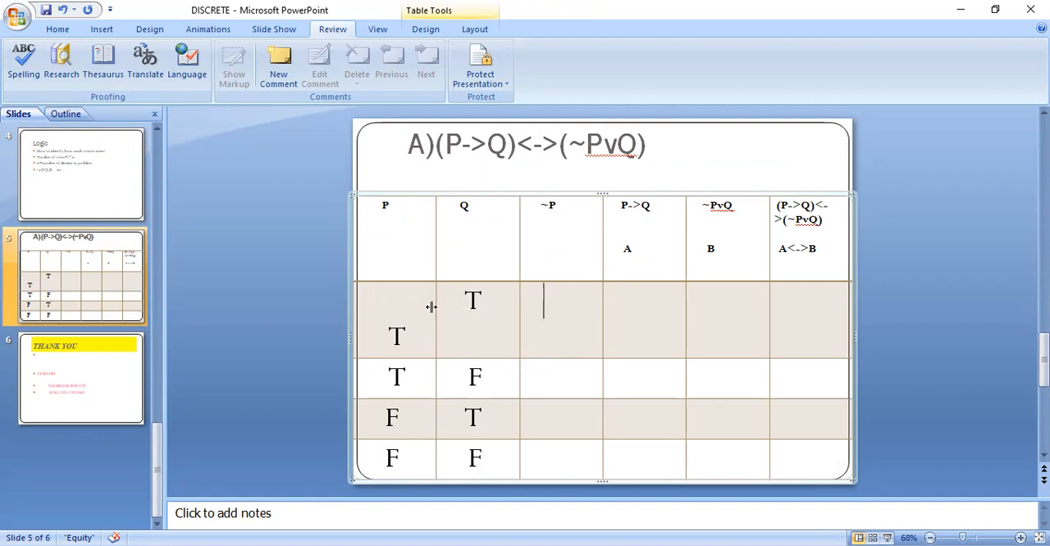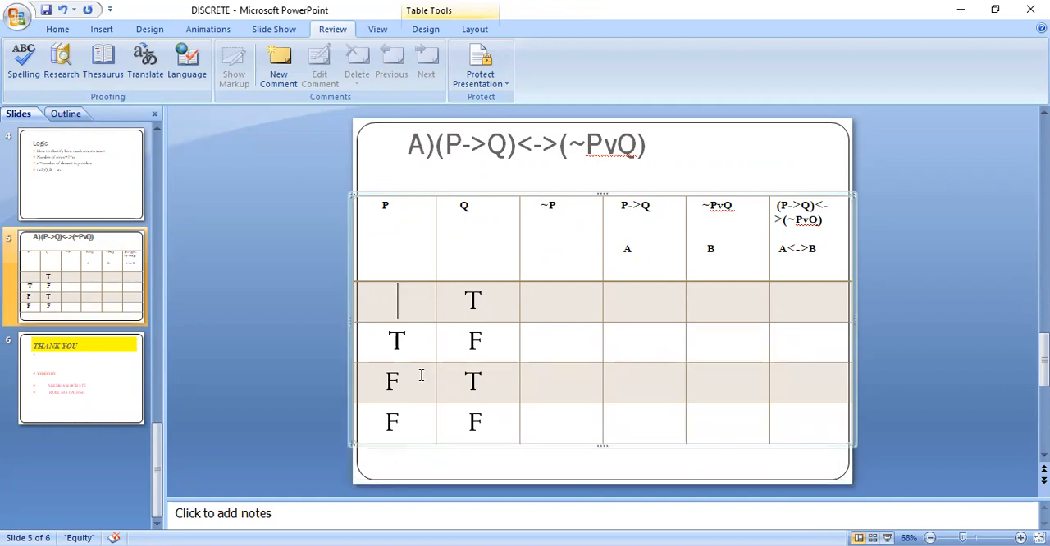Negation of P. I will be taking the negation of P and adjusting all the information. I will show you. Negation of P is F F T T.